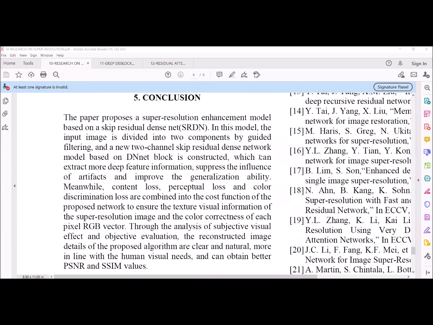So in conclusion, they have used here SRDN, skip residual dense net, which they have proposed. It divides the input image into two components by using the guided filter. After that, they give that to the SRDN network. In that SRDN network, we have used 3 DenseNet blocks. Each DenseNet block consists of 3 layers. The first layer is used for batch normalization, the second layer is the rectified linear unit, they are using PReLU here, and the third layer is convolution.